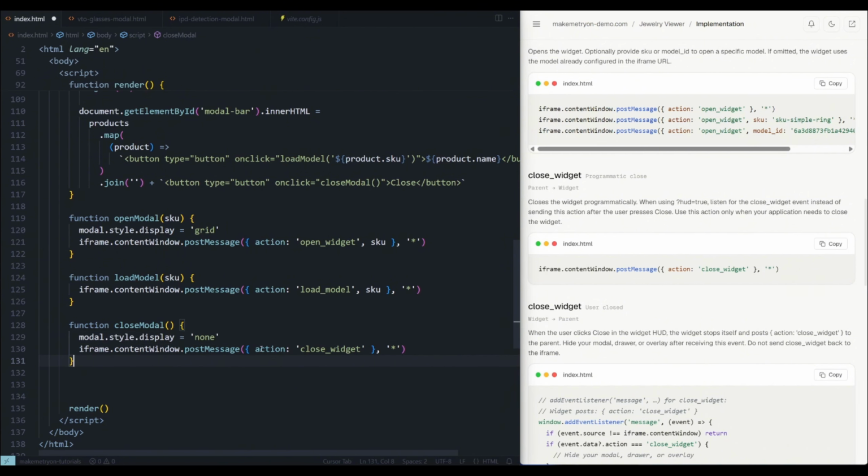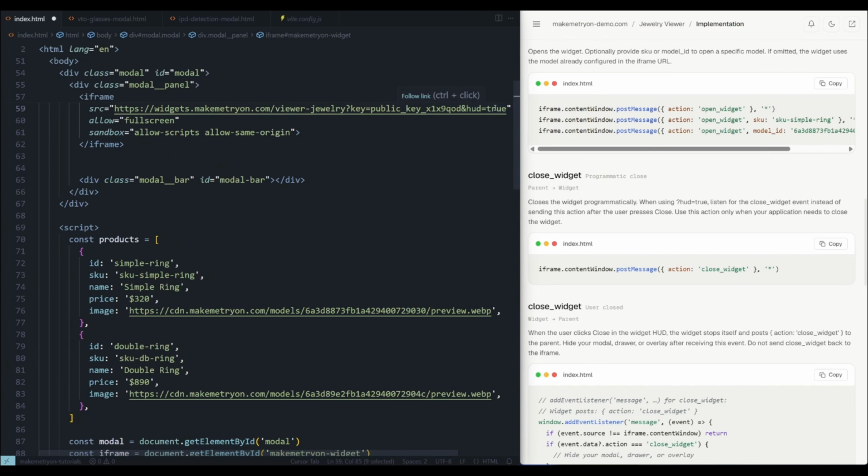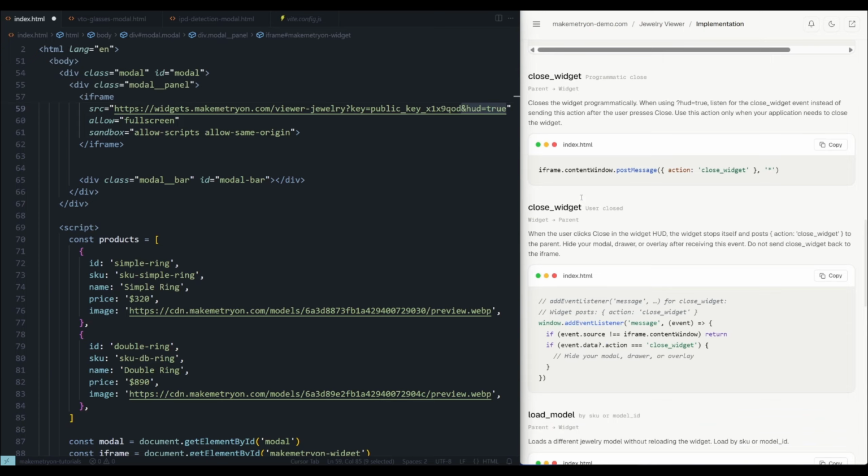Hiding the modal only updates the user interface on your website. The close widget action tells the widget itself to stop running and close its internal viewer. Both steps are necessary. If you're using HUD equals true in the iframe URL, the widget also includes a built-in close button. In that case, add a window.postMessage listener.